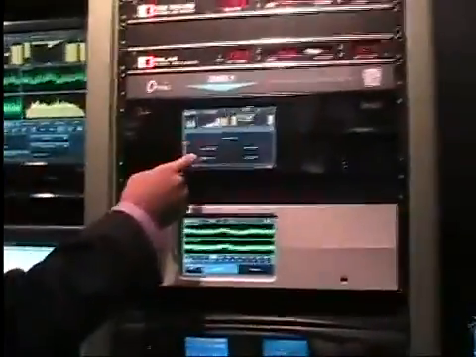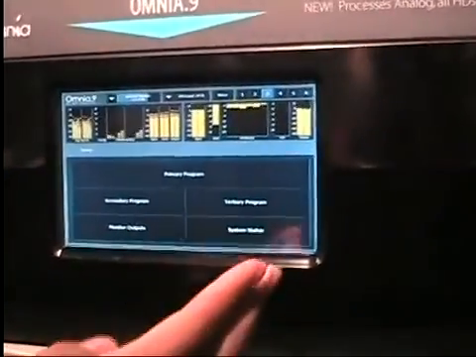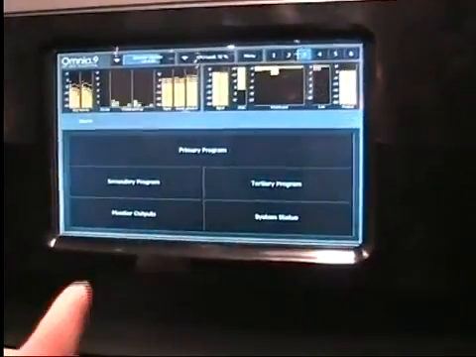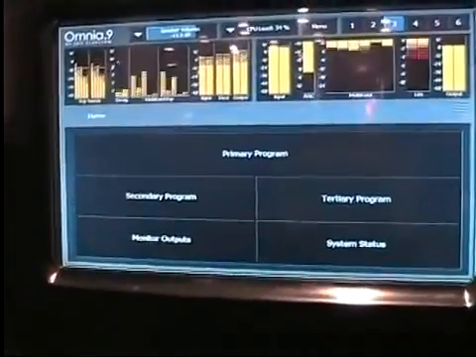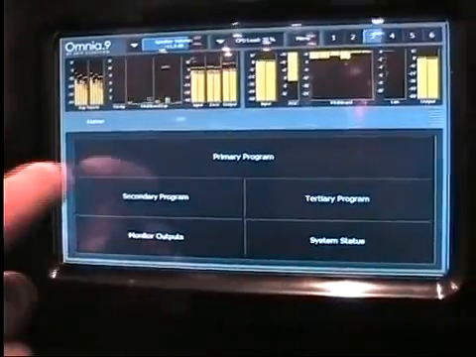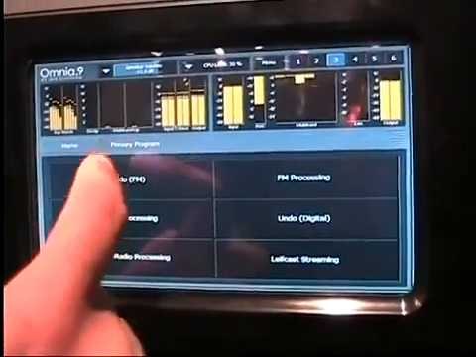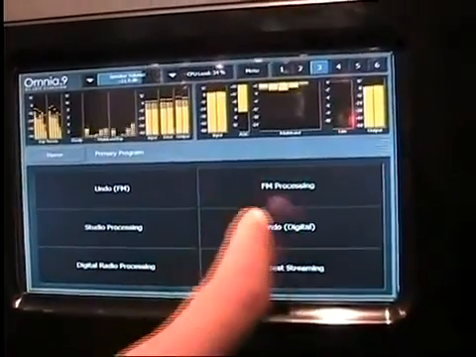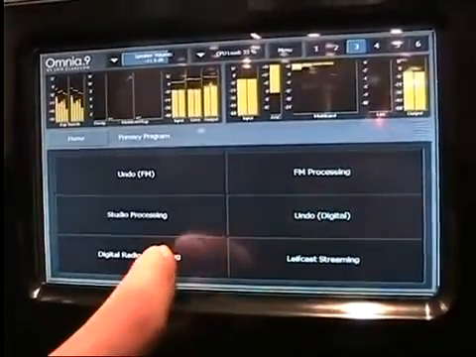Looking at the front panel interface here, this Omnia.9 has the HD2 and HD3 option package, so we see the primary, secondary, and tertiary program. For right now, let's set up a stream from the primary program. So we'll go into primary, and in other videos we've looked at the FM processing, but right now we're going to be looking at the digital processing.